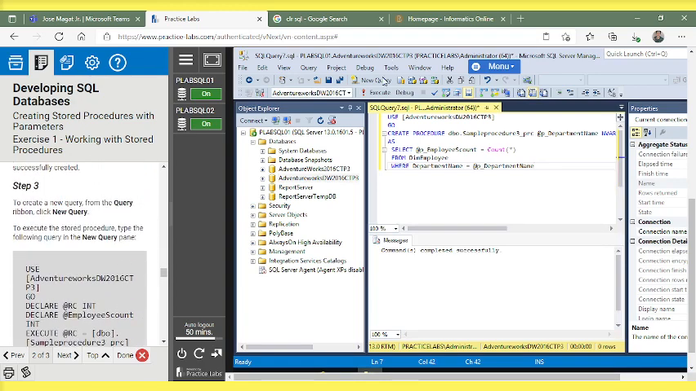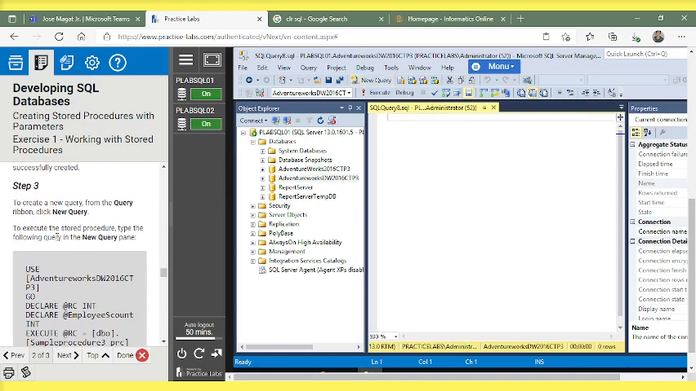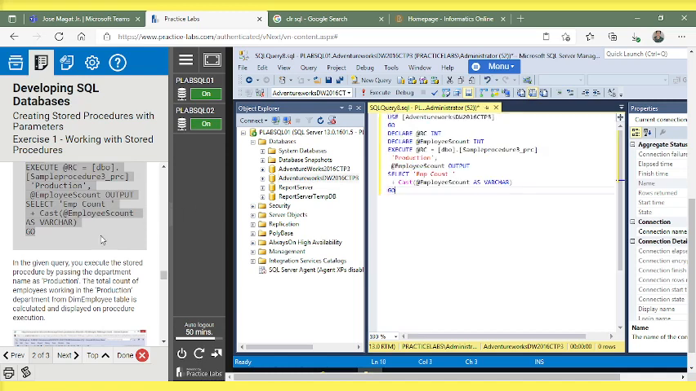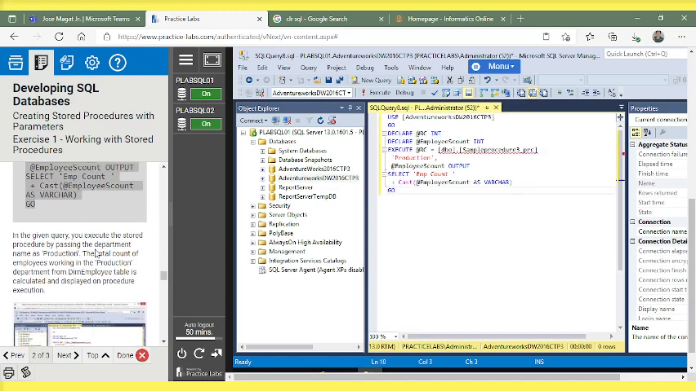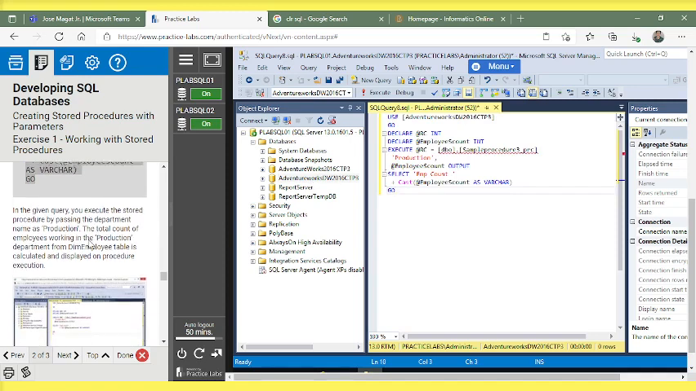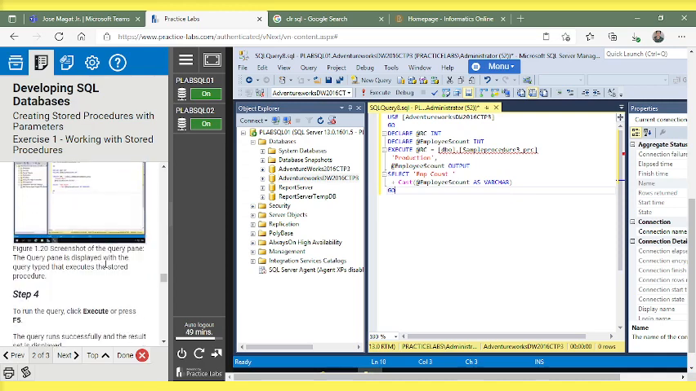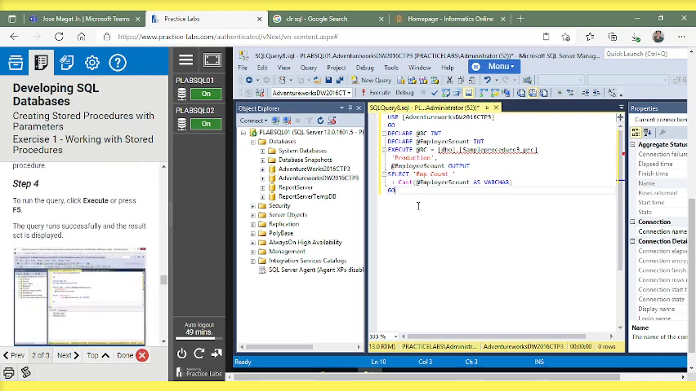And step 3, create tayo ng panibagong query. So dito sa kinopy natin, we will execute daw the stored procedure by passing the department name as production naman. So the total count of employees working with the production department from dim employee table is calculated and displayed on procedure execution. So step 4, run natin ito.